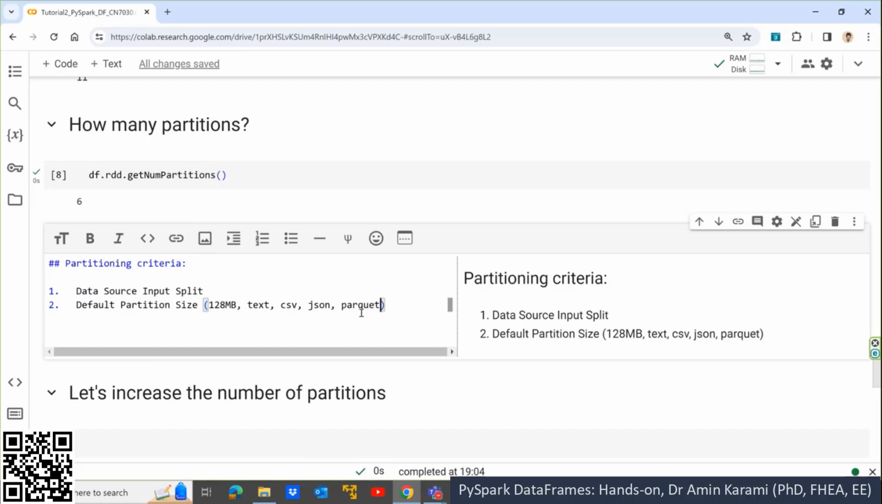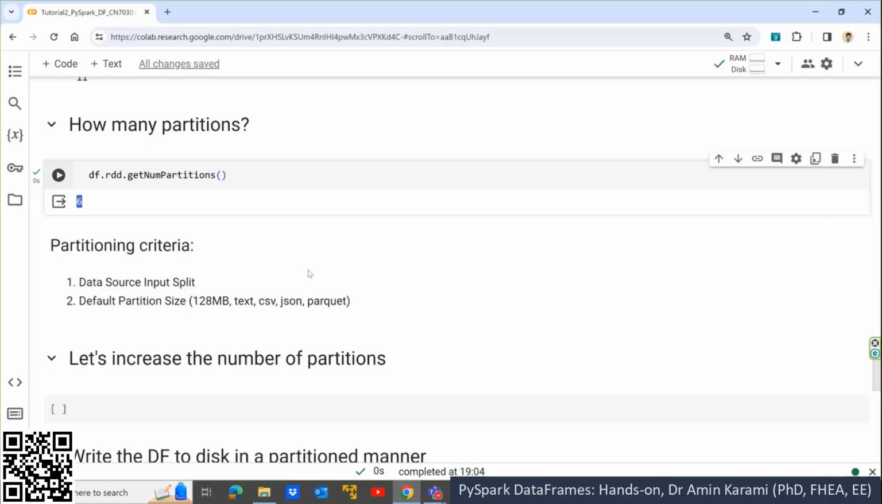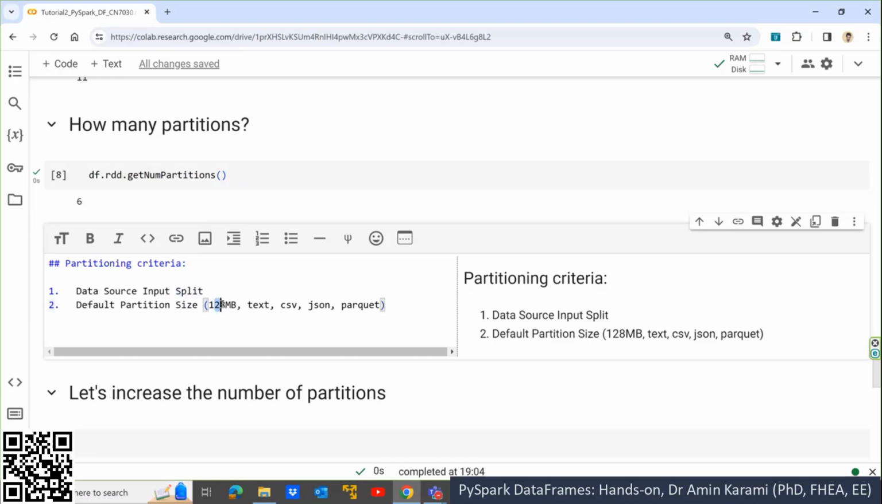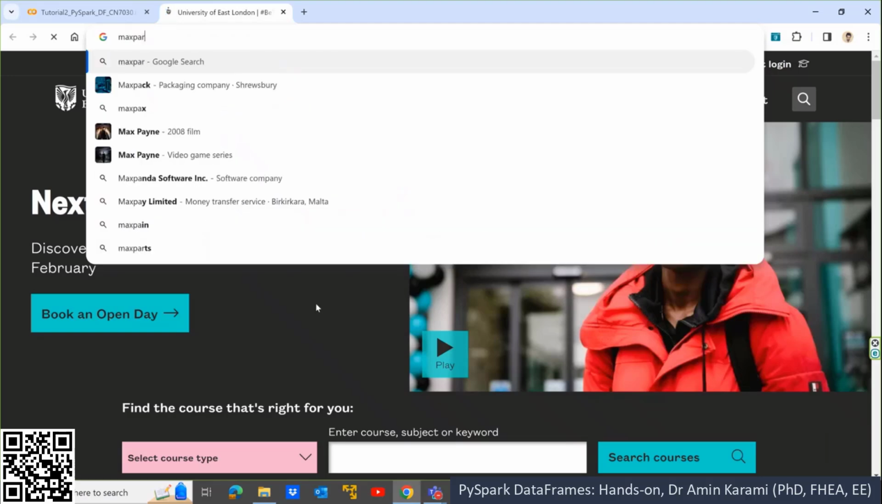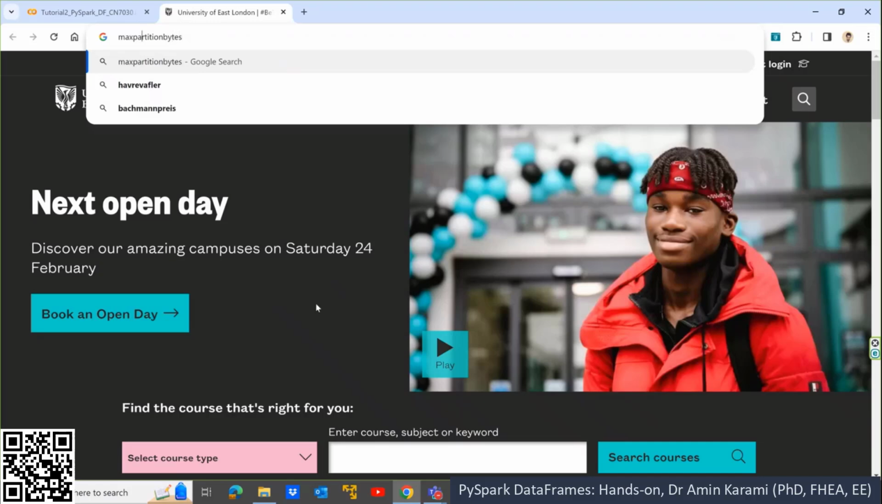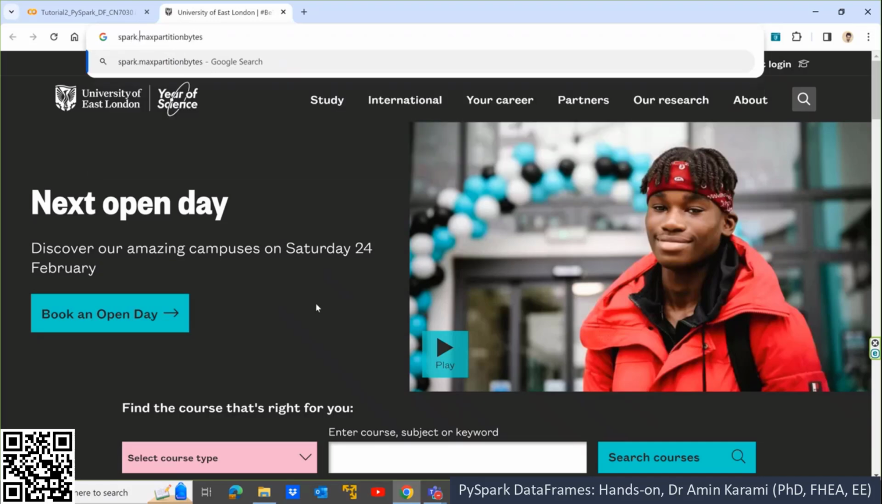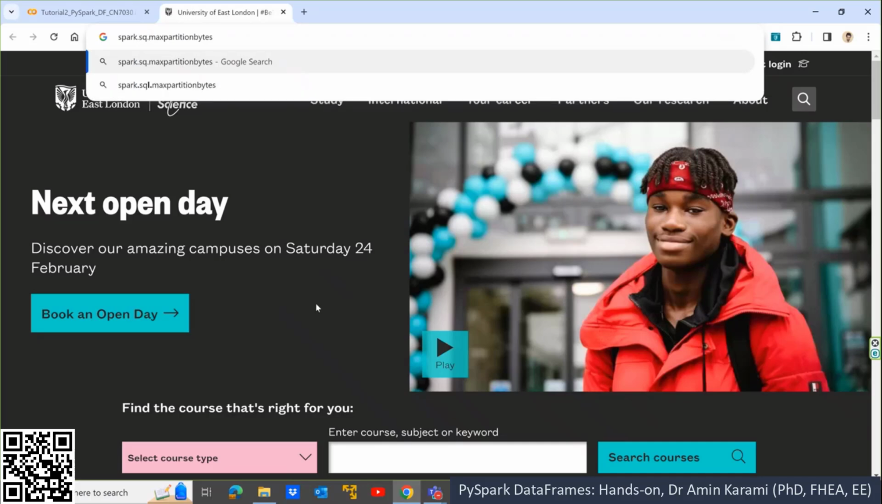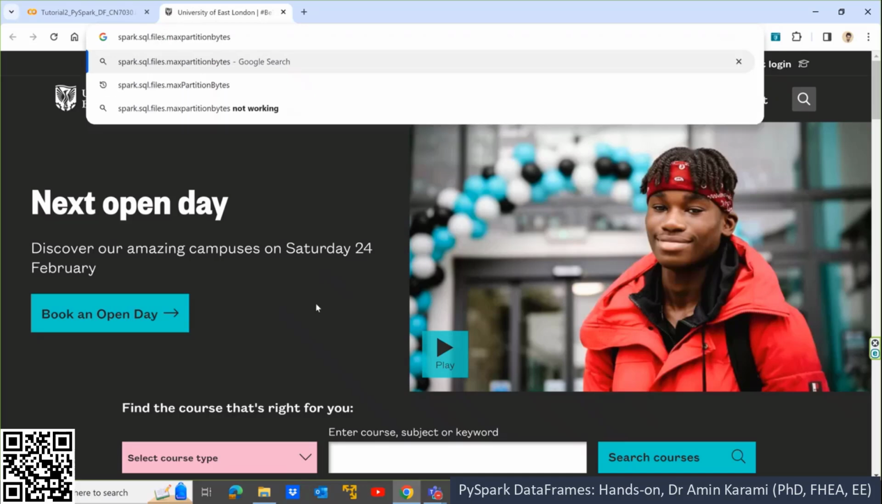All right. So once we read this type of data, there is a configuration that is going to say that 128 megabyte is the default size. That's the reason, guys, we are having something like this here, right? 6 partitions. So you can change it. How we can change it is going to be easy. We have to say max partition bytes. All right, or maybe it's going to say Spark dot SQL, right? SQL dot files dot, this one.